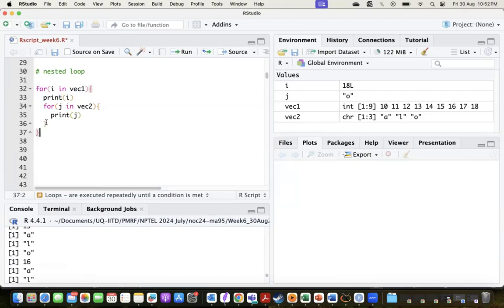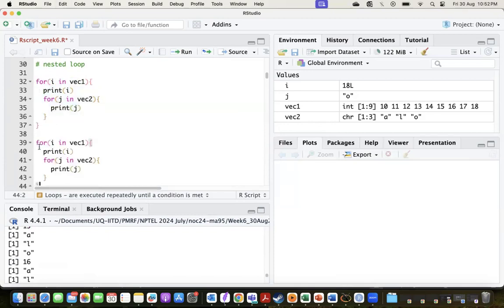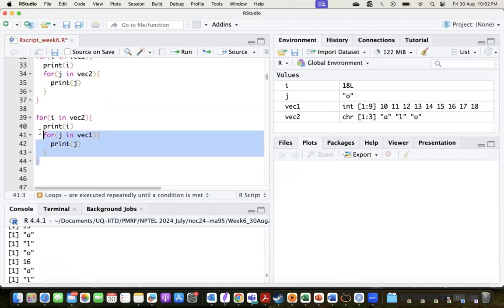Now, can you also tell me what's going to happen if I just swap vector 2 and vector 1 in this? What do you think this is going to give me now? A and then vector 1, and then L and vector 1, and O vector 1. Perfect. All of you. Okay, great.